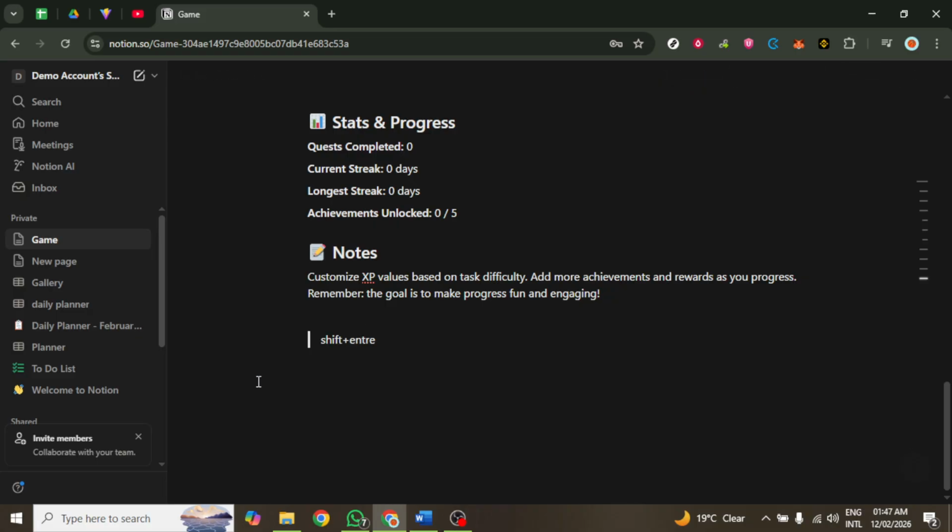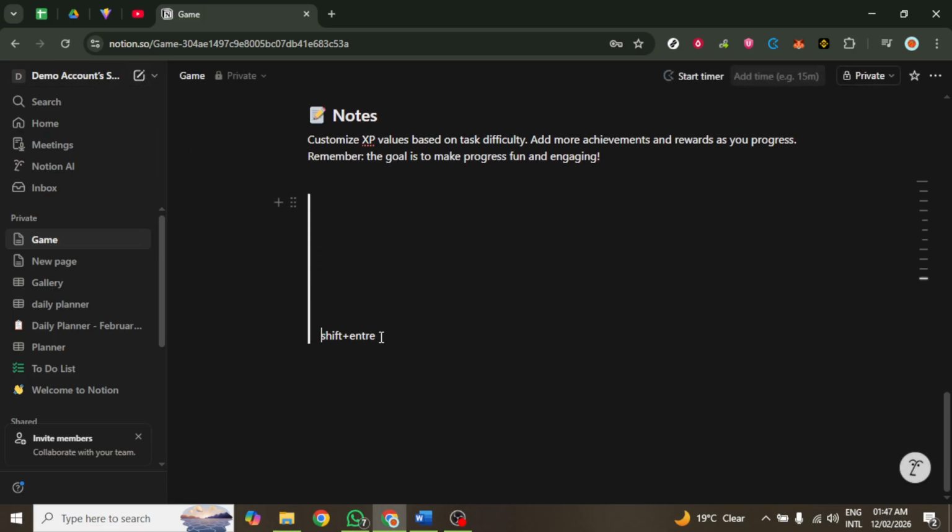After creating the columns, you can add content to each section as needed. Click inside each column to insert text, images, or other Notion blocks. You can also rearrange the content within each column to ensure everything is balanced and visually appealing. This flexibility allows you to tailor the layout to your specific needs.